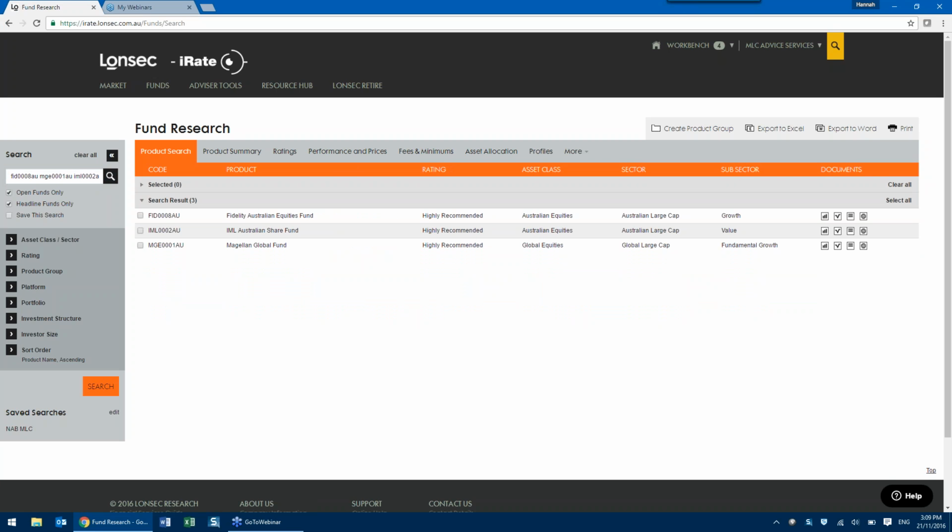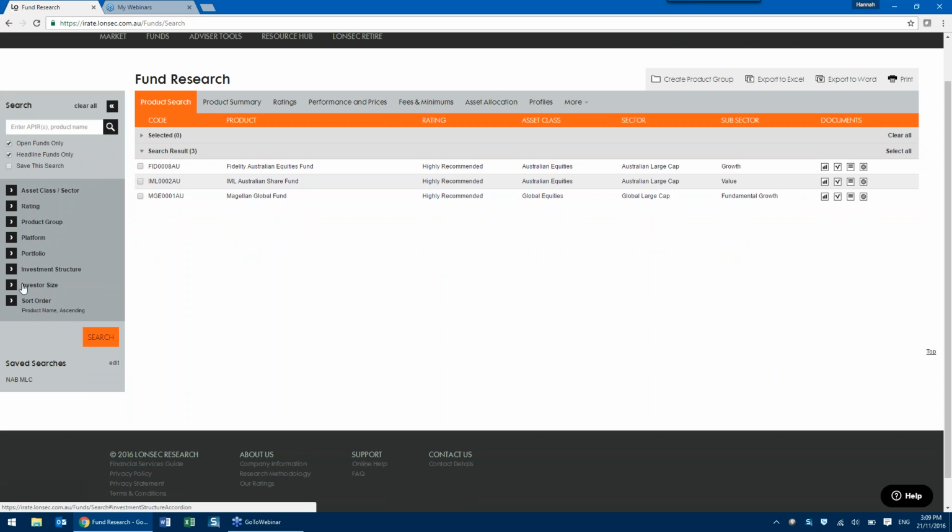So it's a very useful way of quickly bringing up the information you want. I'm just going to clear those, and I'm going to show you some of the other filtering options you've got available to you. You can use the filter options we're looking at here with keywords up in the search box if you want to, or you can use the filter options on their own.